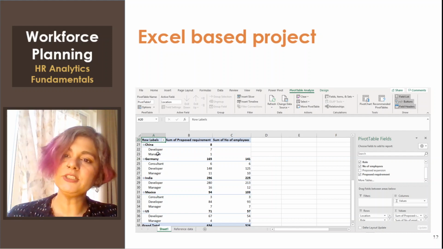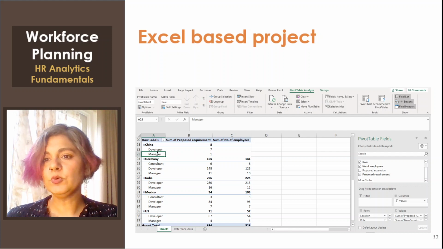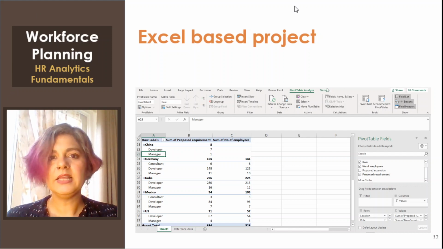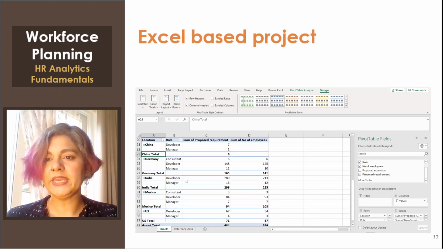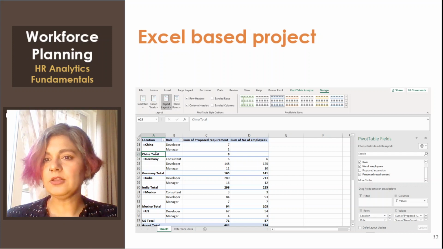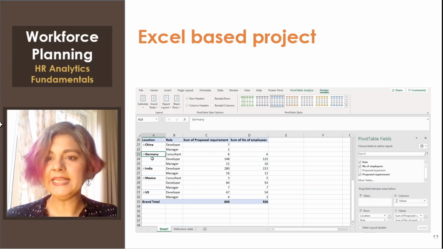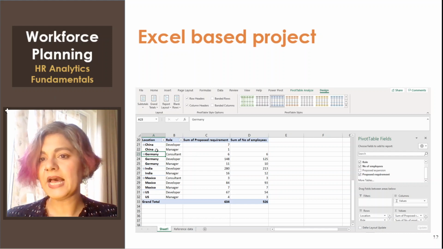Just to make it easier for us to read this data, I will redesign this table slightly, and you can do that by clicking anywhere on the table and go to the design section here on top. In my report layout, I'm going to say show in tabular form, so that the data is nicely next to each other. I will also turn off my subtotals over here. So I will say I do not want to see any subtotals. And what I want to do is I want to repeat all item labels.